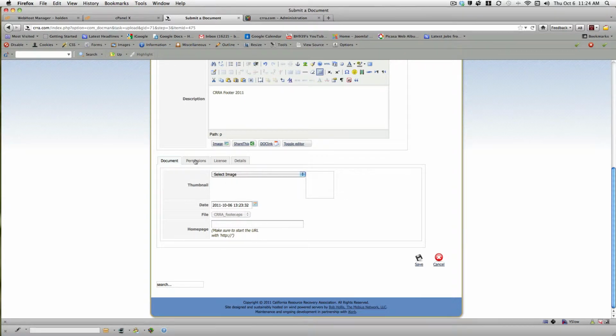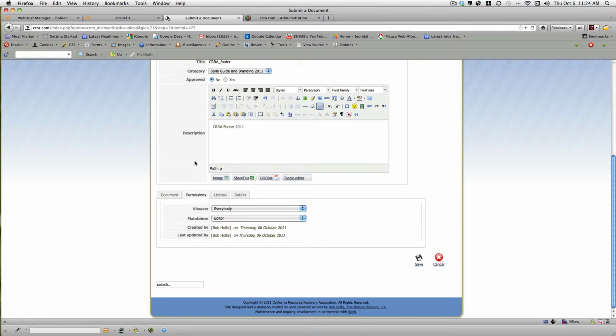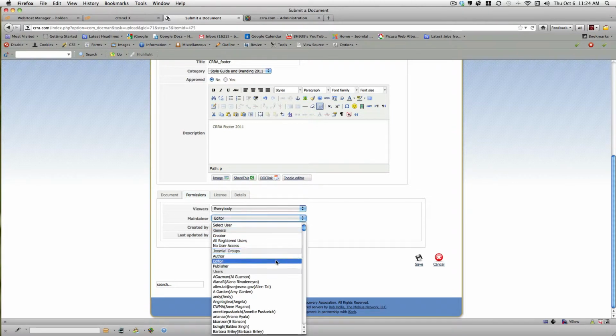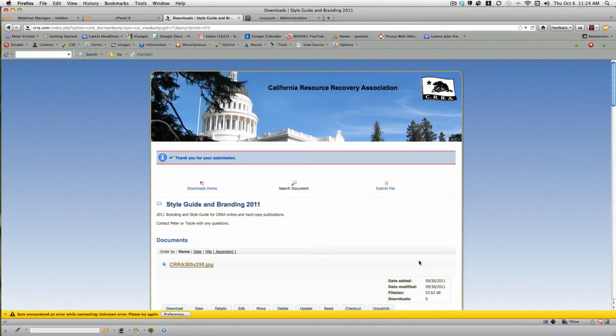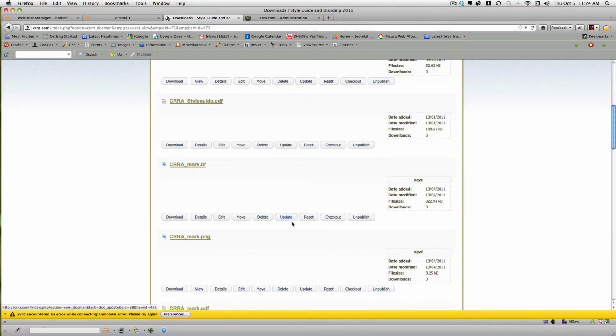Here is where I can select permissions as to who can see it. Right now I have everybody, but remember you have to be a board member to even get here. And then who can maintain it, which can be any Joomla group with access or even a specific individual. Anybody in our database can be selected. And then I'll just save. And it will now be in here.